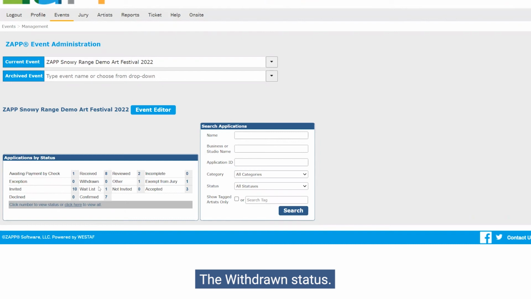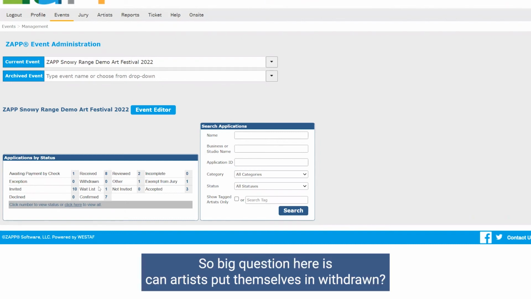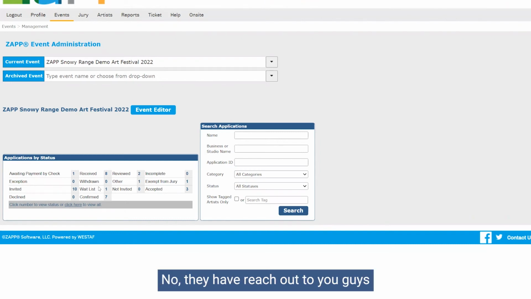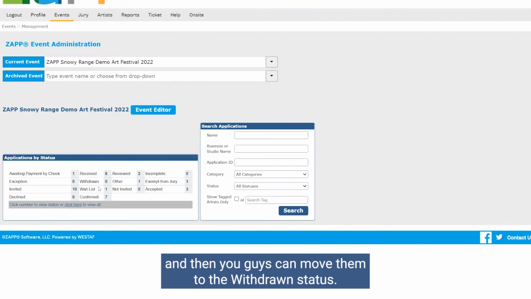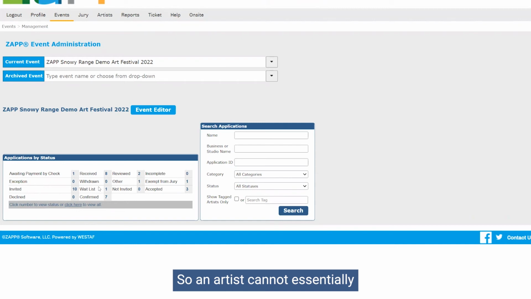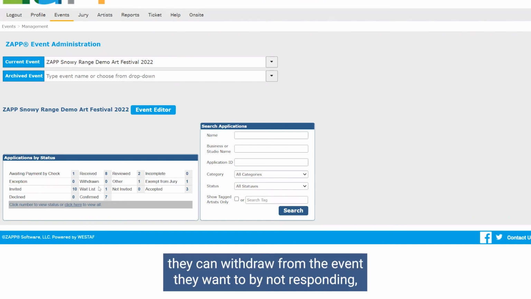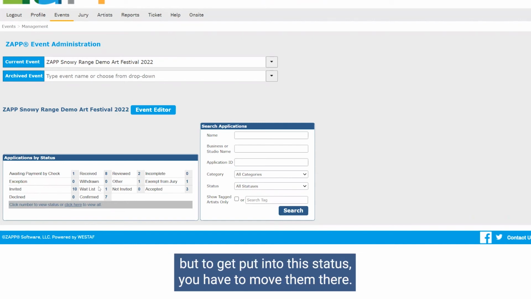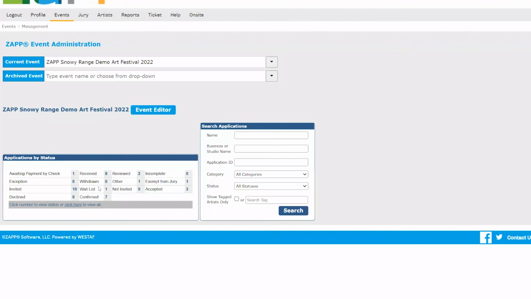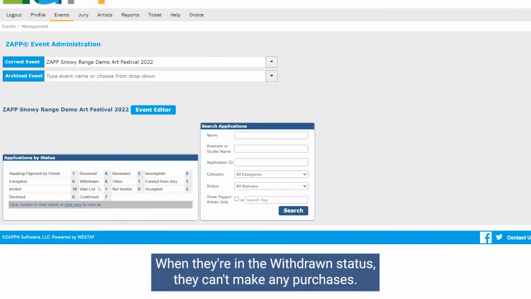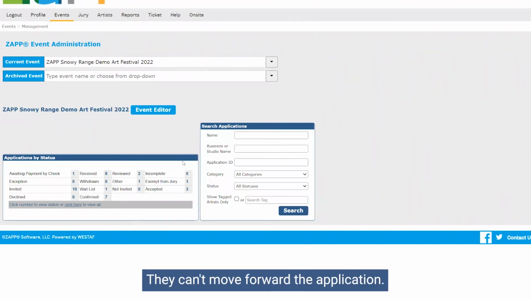The withdrawn status. So big question here is, can artists put themselves in withdrawn? No, they have to reach out to you guys, and then you guys can move them to the withdrawn status. An artist can essentially withdraw from the event if they want to by not responding, but to get put into this status, you have to move them there. When they're in the withdrawn status, they can't make any purchases, they can't move forward the application. That's the end of the road for that app.